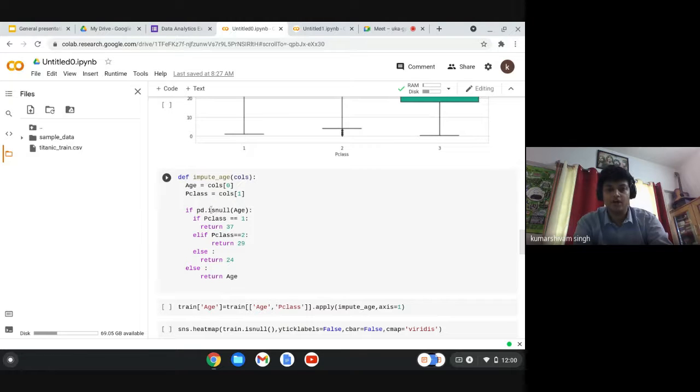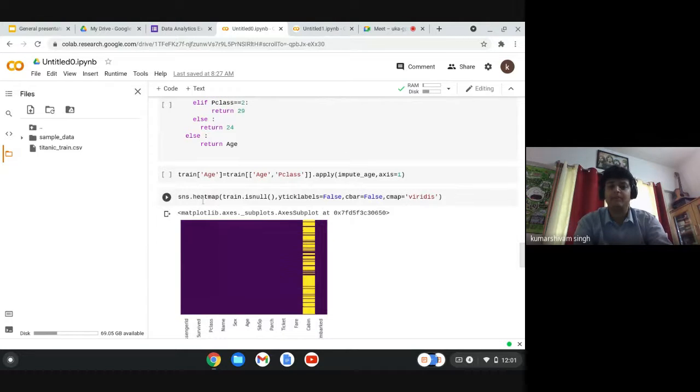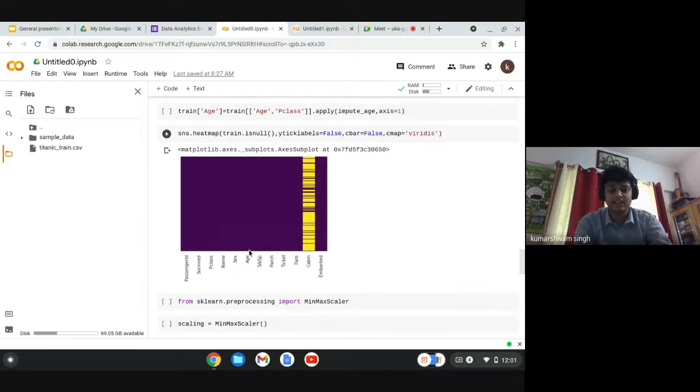If age is null, if we don't have the value, and P class is equal to 1, return 37, which is P class first tier, so we are replacing it with 37. If it is from second tier, we are replacing the value with 29. And if it is third tier, we'll be replacing it with 24. Now if we use the heat map again, you can see that the missing data have been filled. So this is one aspect.